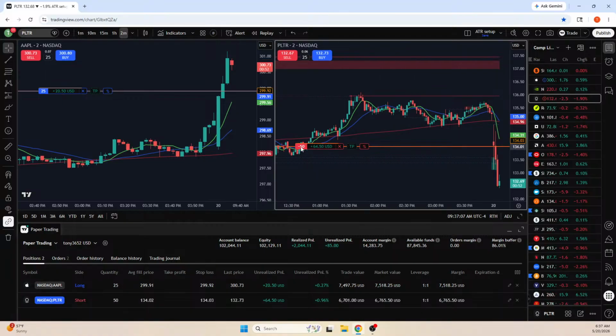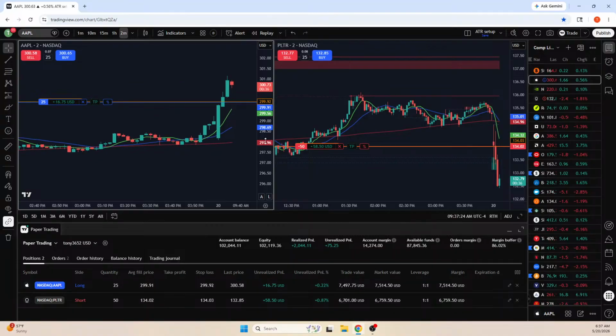I know I only have 50 shares. I'm gonna leave it as a runner. Either come back and break even, or it might give us another bar. Same thing on Apple. I'm risking 25 cents on this play right now.